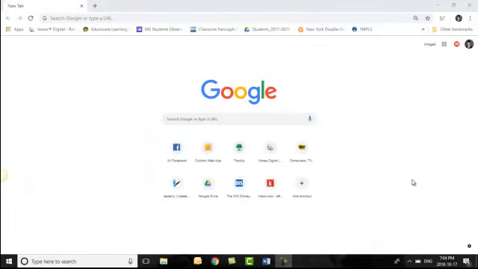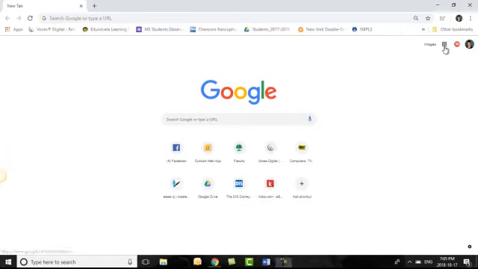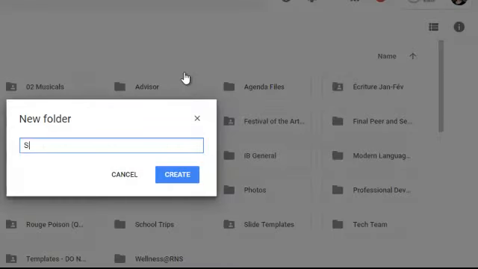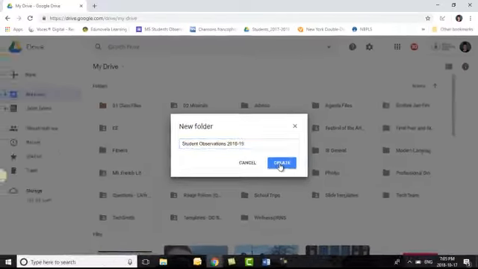So to get started on creating your student observation form, the first thing you need to do is to go into your Google Drive and create a folder. I'm going to call my folder Student Observations 2018-2019 because you're likely going to want to continue this each year.